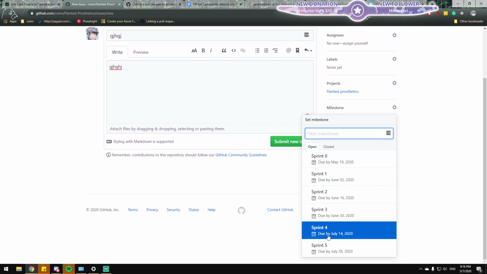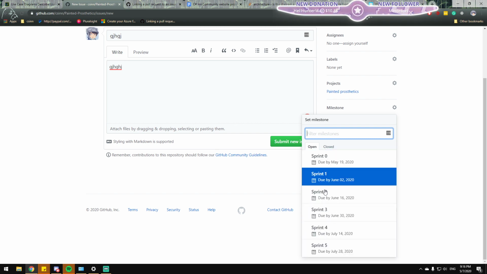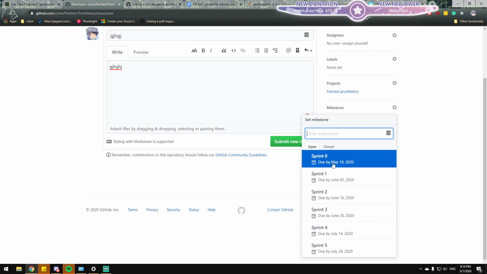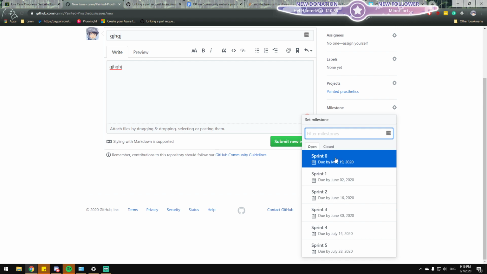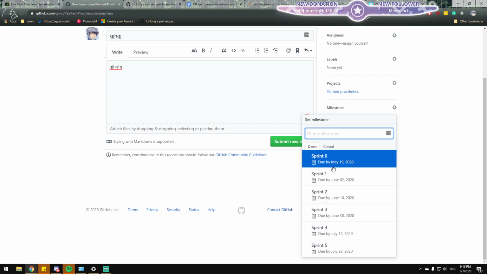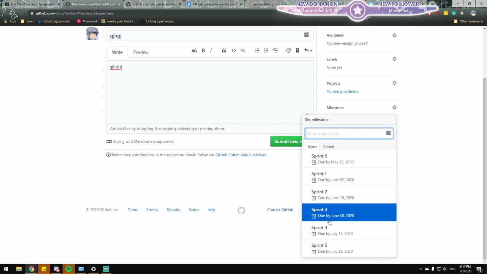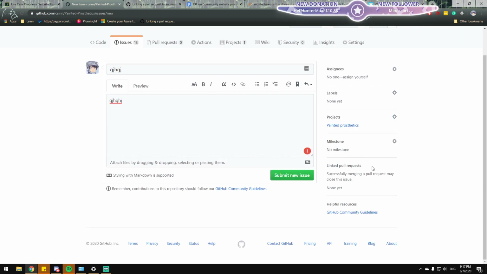And a milestone. Right now it's sprint 0, and I added deadlines for every sprint. Sprint 0 ends in 2 weeks, which is May 19th. Sprint 1 ends 2 weeks after sprint 0 ends, so every sprint ends 2 weeks after the previous sprint. Those are the deadlines, absolutely preliminary.